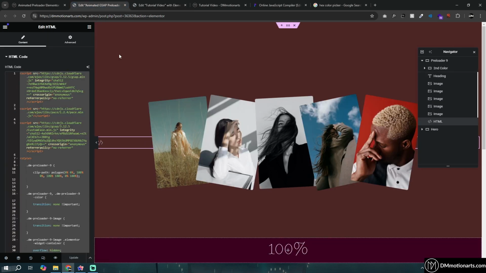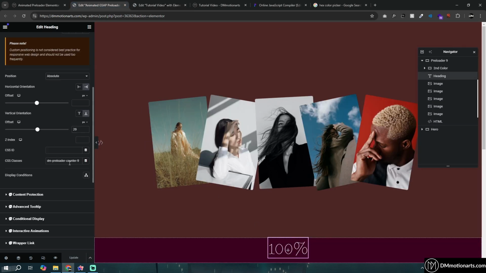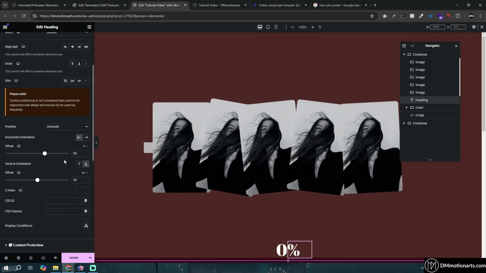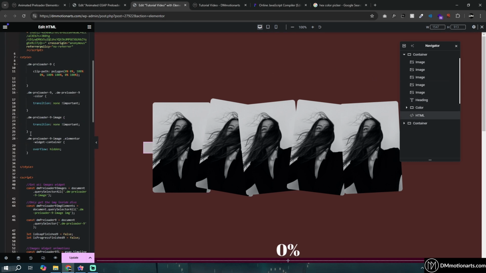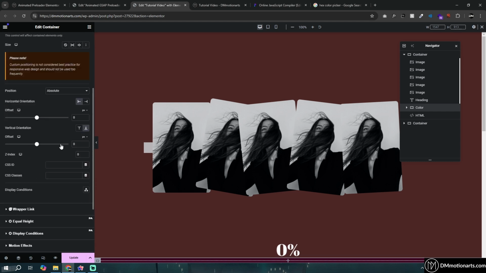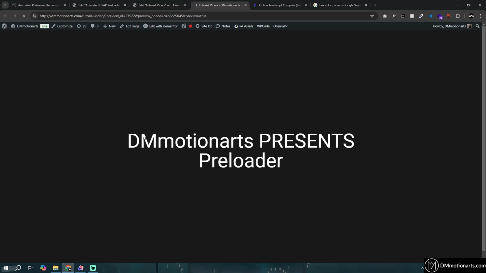This one would be given as DMpreloader counter 9. The overlay would be given as DMpreloader 9 color, like this. Let's go to color and then select this DMpreloader 9 color. I think that's all. Let's see once if it's actually working.